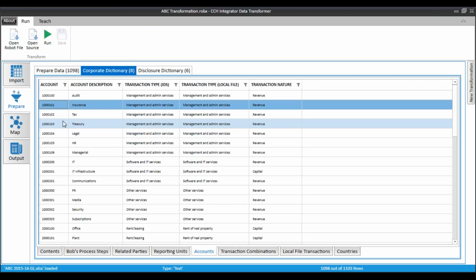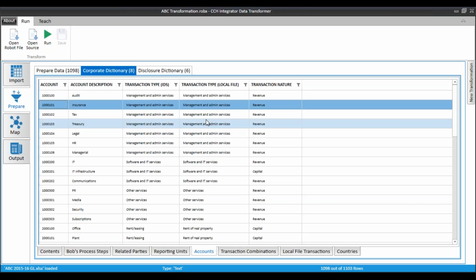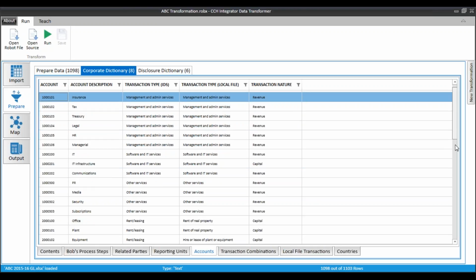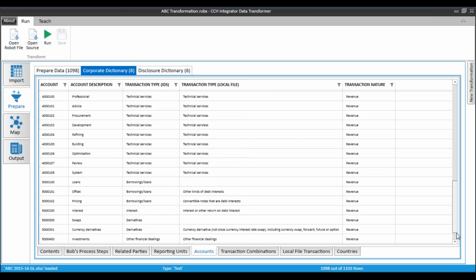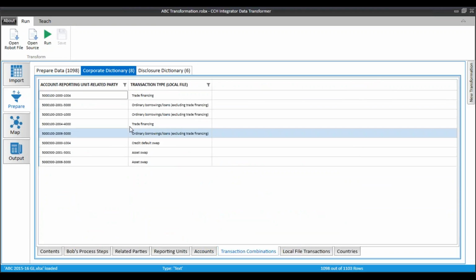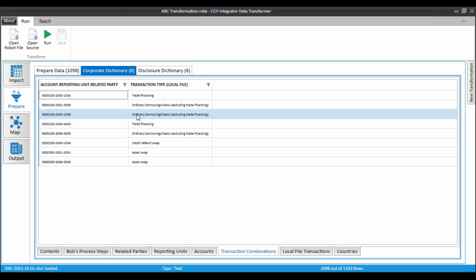So where possible, we've been able to use the account coding system of ABC code to flow directly into the corresponding ATO code. Now, again, no two companies are the same, and not every company has the luxury of being able to map their internal general ledger account codes directly into ATO disclosures. We've got the same fact pattern here for ABC code. For the swaps and derivatives transactions, there is no ability to automate the associated IDS local file transaction type. So we've had to combine the account, the reporting unit, and the related party to derive the local file transaction type.